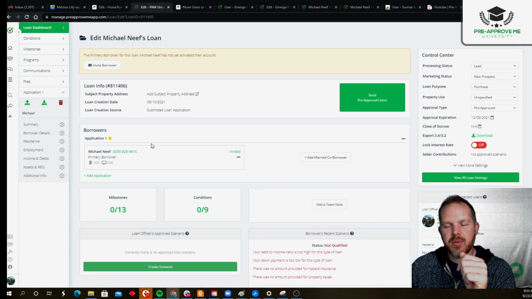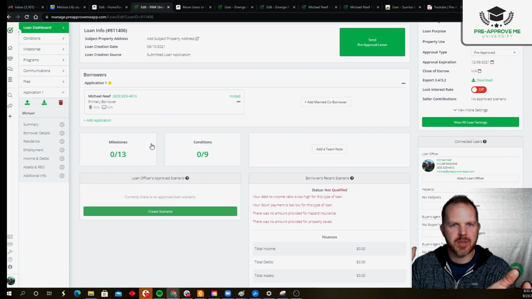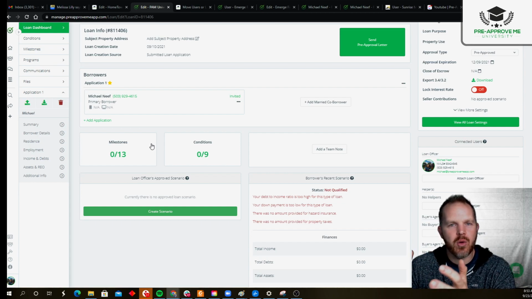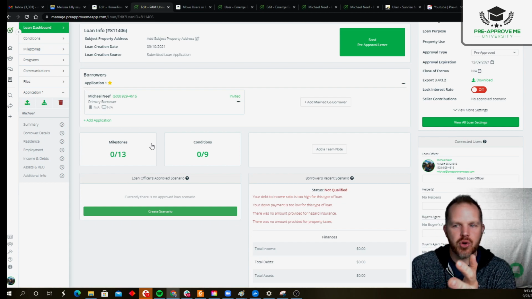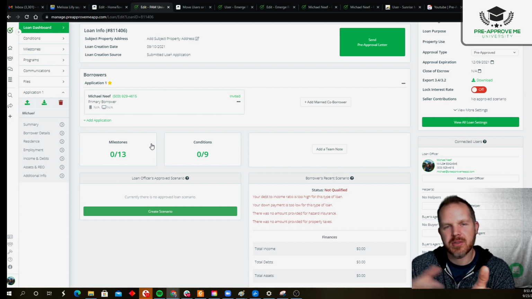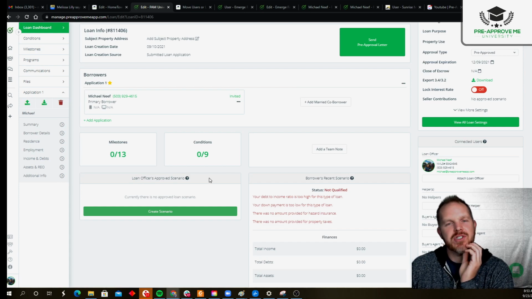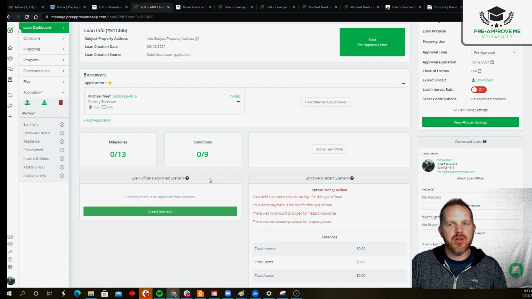Now, let's say, for example, it is a loan application and it's a purchase, and you want to convert them from a lead to a loan. And one of the pieces of that is creating your loan officer approved scenario, which is going to empower the customer to shop through the next stage. Well, you're going to want to build that scenario right here. This would be the first step before converting them to a loan.